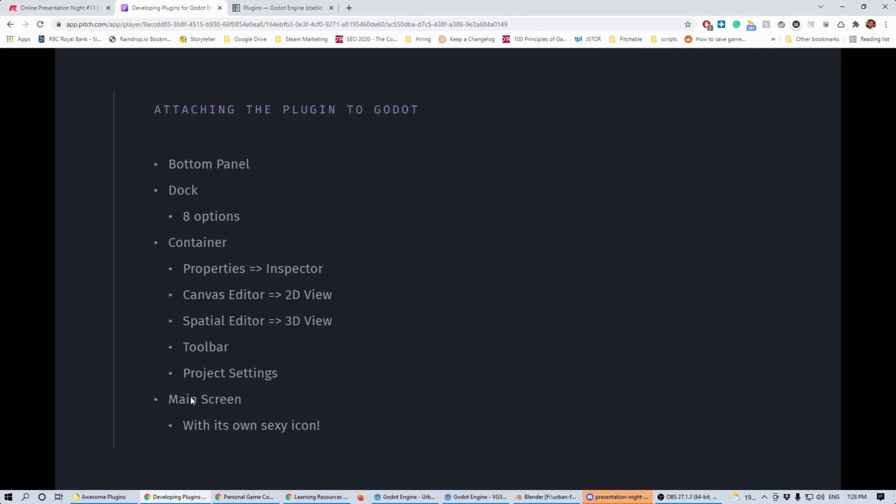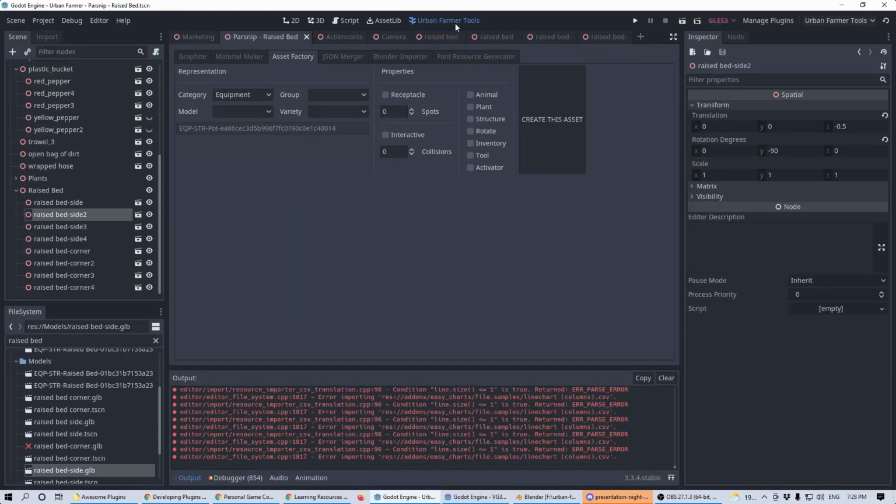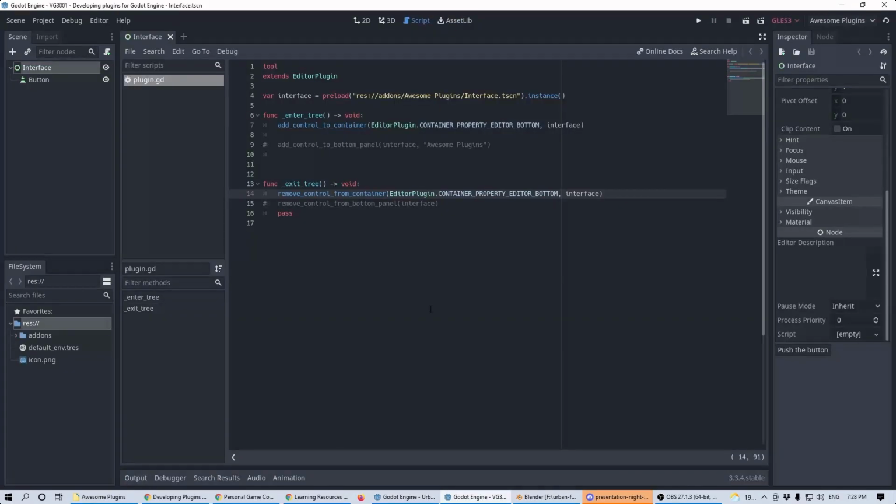And of course, the big option, main screen. This means that you could actually show it with its own sexy icon. And that's exactly what I did with Urban Farmer Tools. This is one of the icons in the game. I actually put it here. So bringing your plugin to this kind of area is also easy, but it takes a few more function calls, and let's look at that.